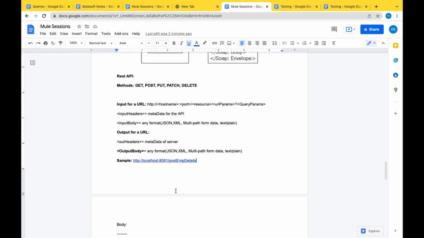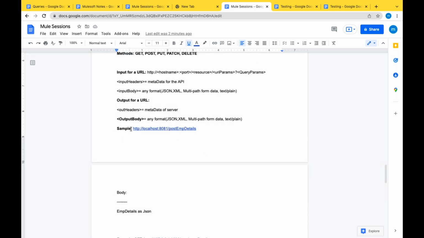Consider another example where I need to get the employee details from the employee table. What will my input be? I need not give any input. I just need to connect to the database and get all the details. I just need to run the select query, select star from employee details table. That's it.